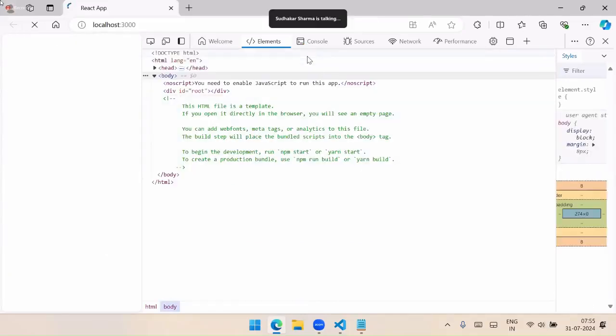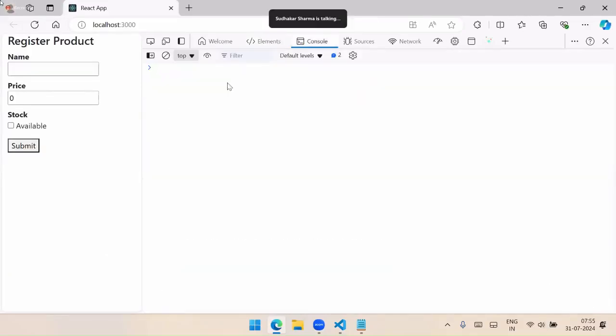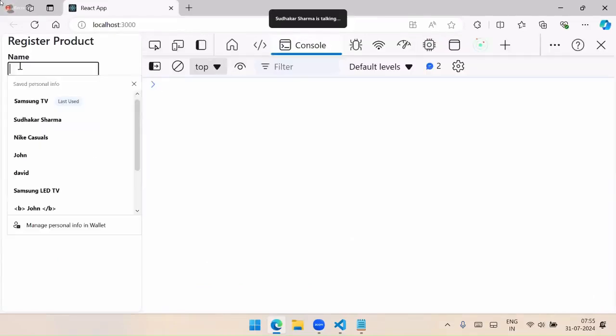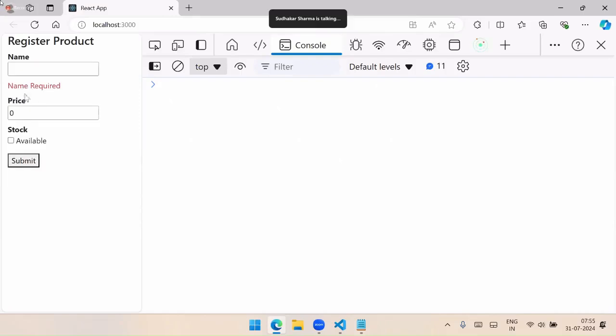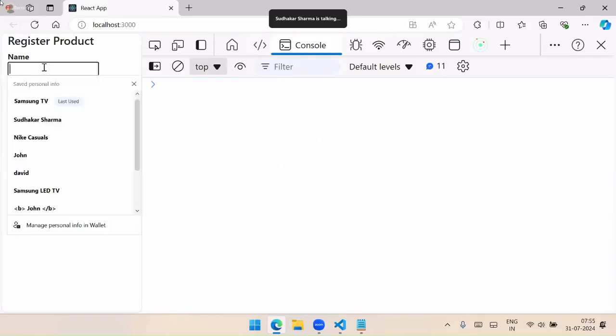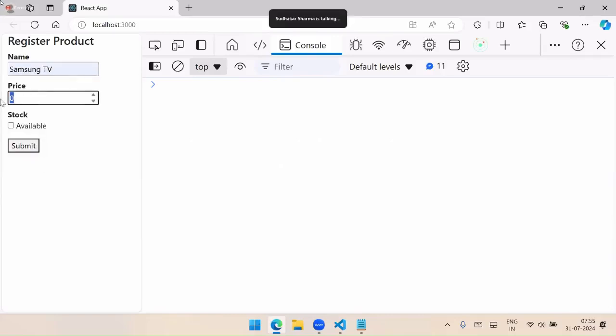In the console, we will verify the data. We entered some name, and suppose without entering the name, it says name required. Validation works fine. You entered some name, some price, selected a stock, and submit, it should submit the data.